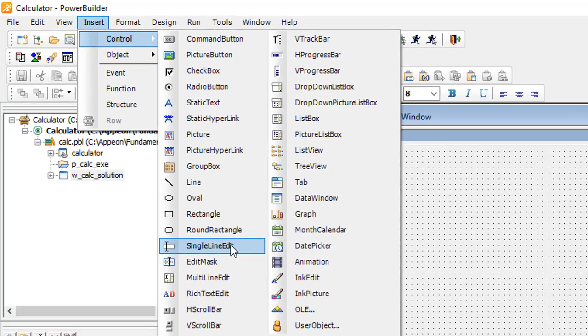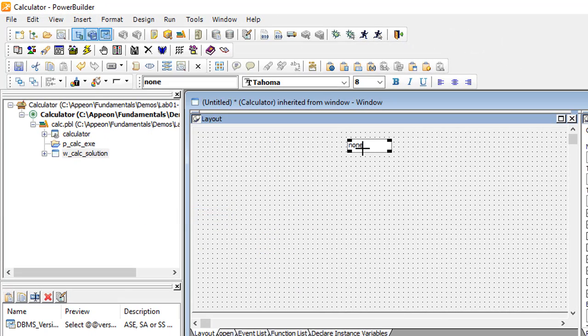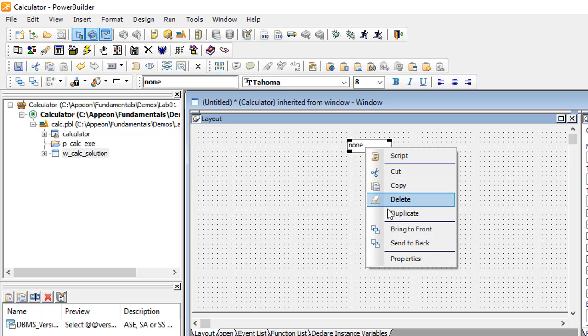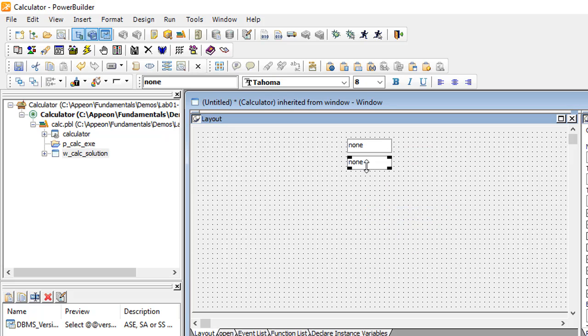So choosing one of these, for example, a single line edit, I could just drop it in here. I need 3 of them. One for argument 1, one for argument 2, and then to display the result. So I'll just use the right-hand mouse button here and duplicate that and duplicate that. Now I have 3 single line edits.